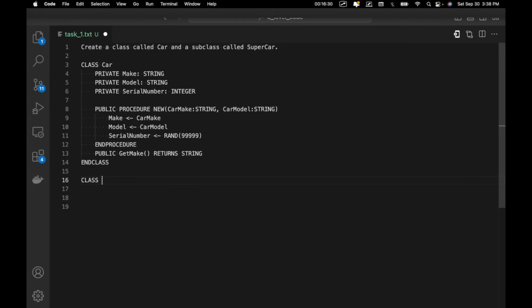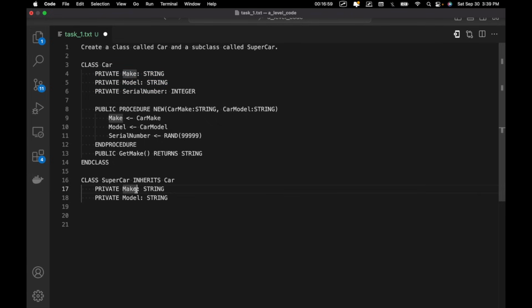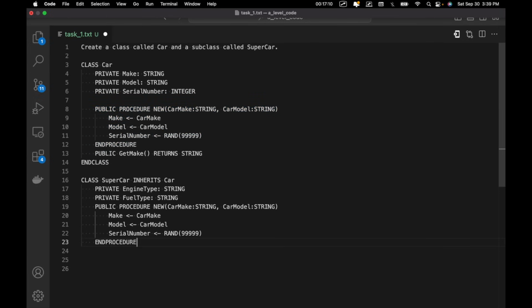So pretty simple. If we wanted to create a subclass, we could just do class supercar inherits car. Similar thing. We'll just have two attributes, I guess here we'll say engine type and then fuel type. Another constructor, but here, if this is a subclass of car, we need to have the appropriate variables to initialize not only the parent class but then also our current class.